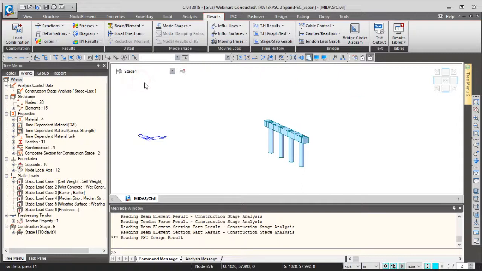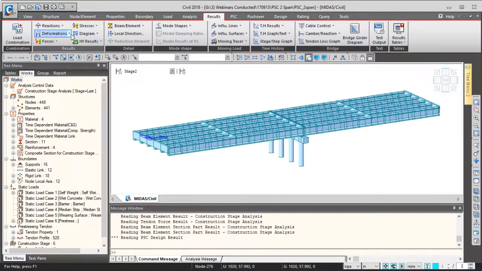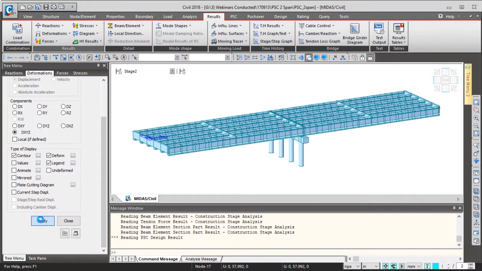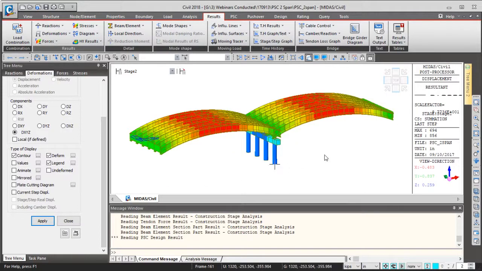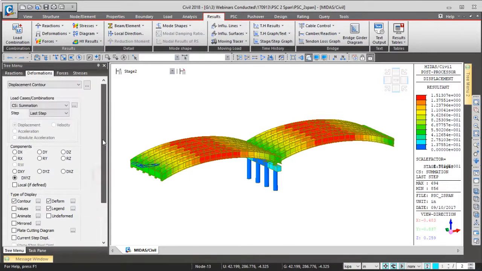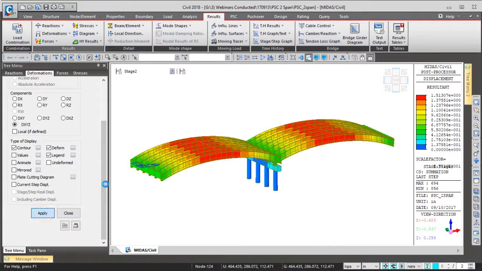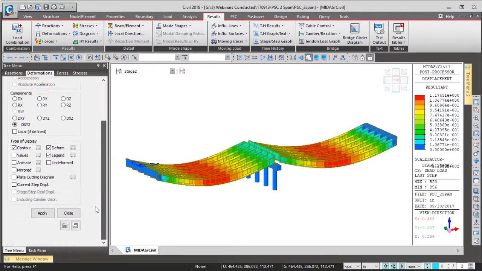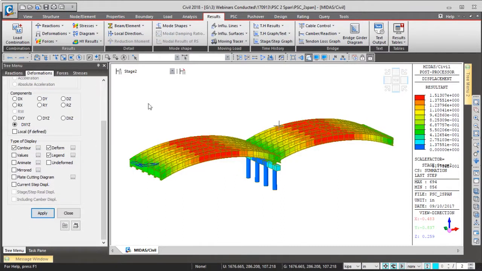So if I say stage 2, for example, if I want to check the deformed shapes, I can check on legend and deform. The advantage over here is you can easily gauge what is happening. So from here we can easily say that it has been overstressed because the girders are deflecting in upward direction. So you can check for individual load cases or you can check for the total. And this works at any stage.